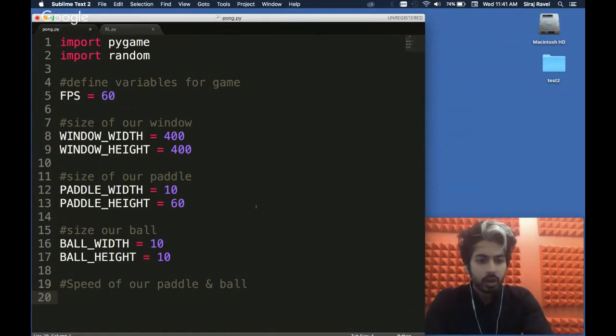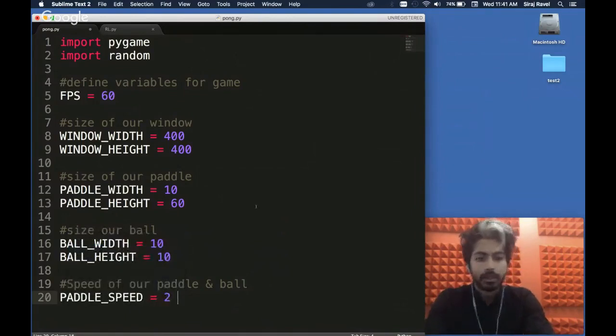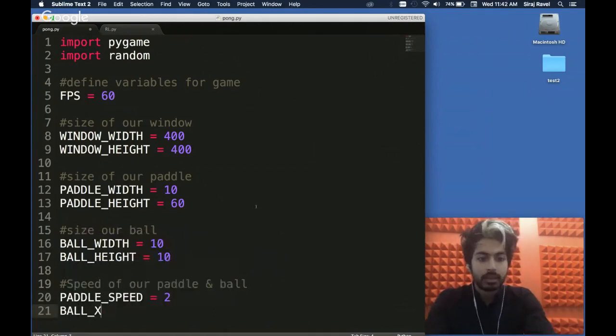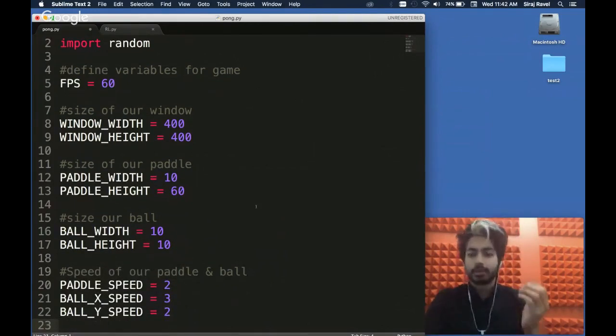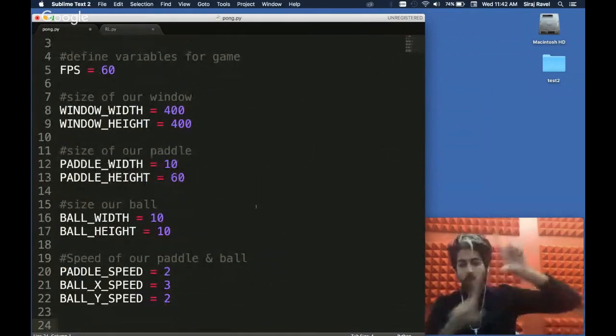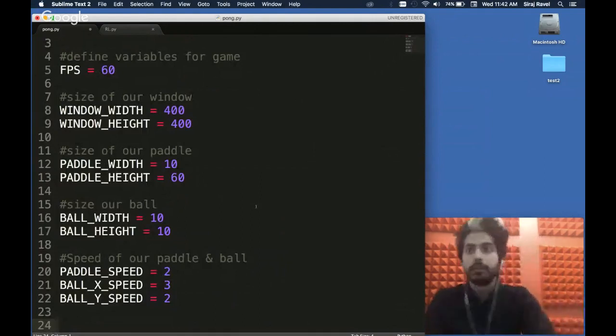Here we go. So the speed of our paddle and our ball. We want our paddle speed to be, let's say, 2, and our ball x speed, which is the x direction of our ball, and then our ball y speed, which is going to be 2. So x and y speed, we have 2 different speeds for our ball. Which direction, x and y, right? There's an x-y coordinate plane, and there's 2 directions in Pygame, in our window.